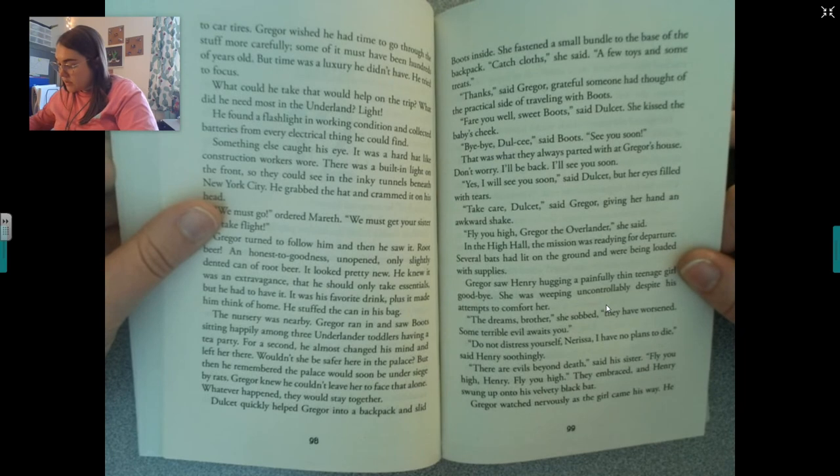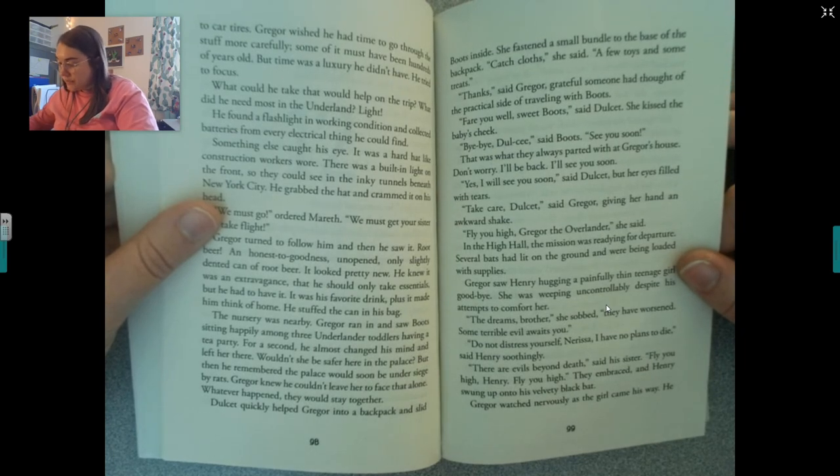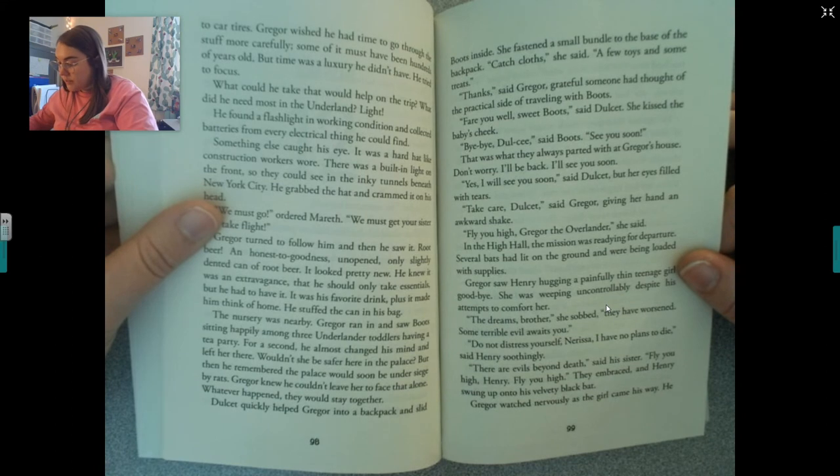She fastened a small bundle to the base of the backpack. "Catch claws," she said, "a few toys and some treats." "Thanks," said Gregor, grateful someone had thought of the practical side of traveling with Boots. "Fare you well, sweet Boots," said Dulcet, and she kissed the baby's cheek. "Bye-bye, Dulcie," said Boots. "See you soon."